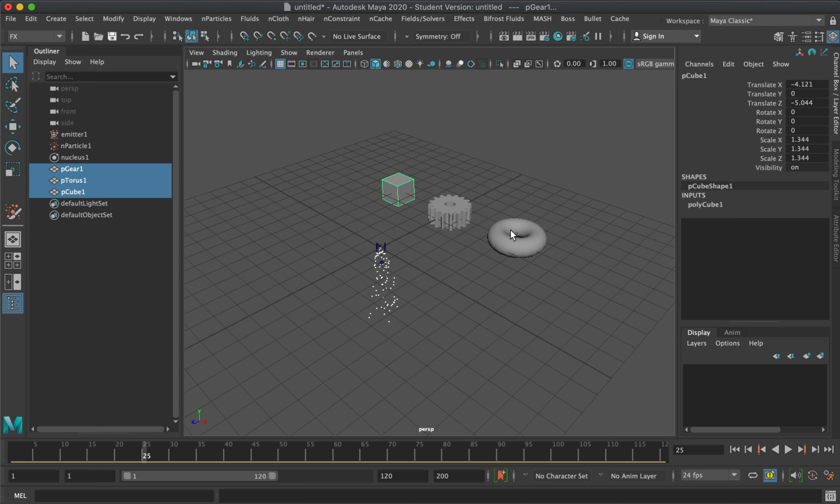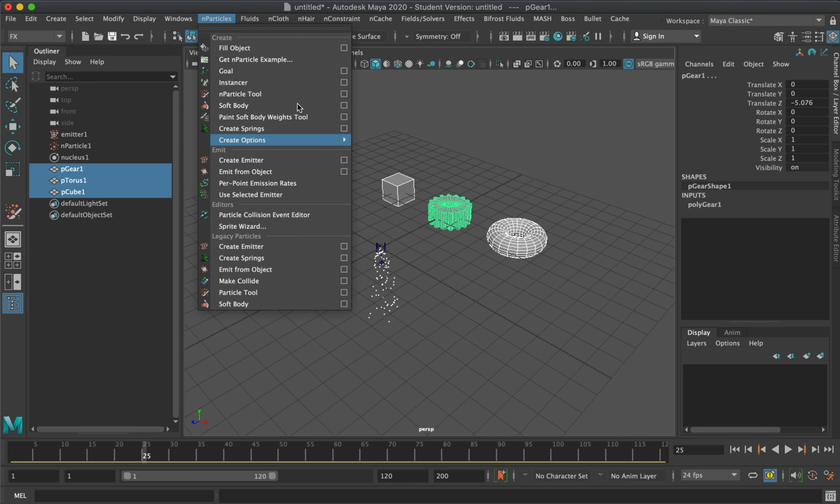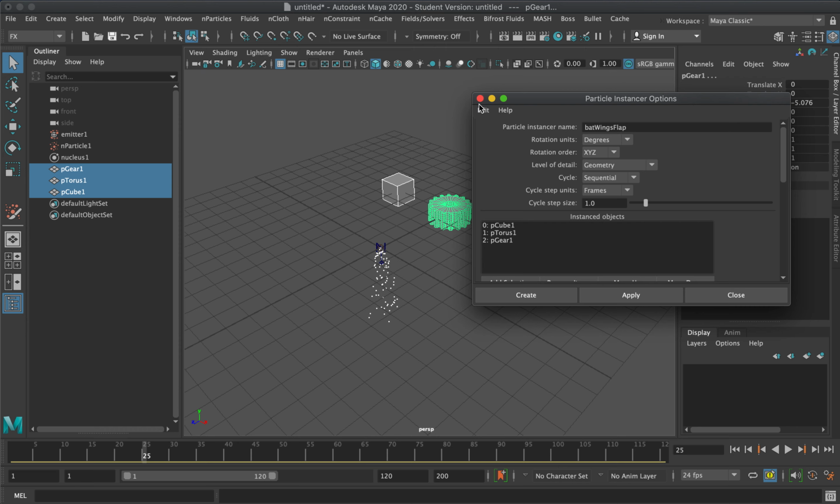So we select the three objects, the models. We'll go to nParticles, instancer. And then I can just reset this first. Let's give this a name, random objects instancer, or whatever name you want to give this.